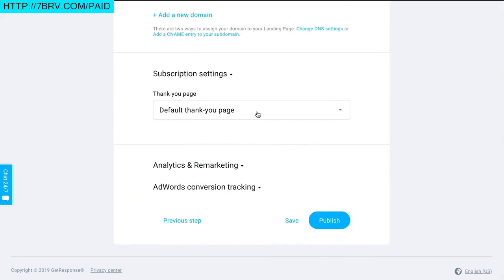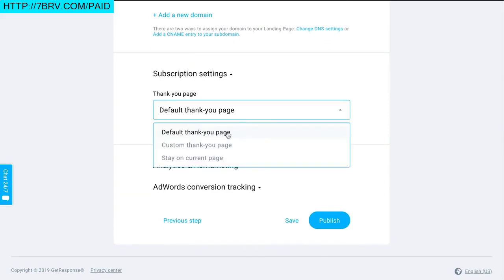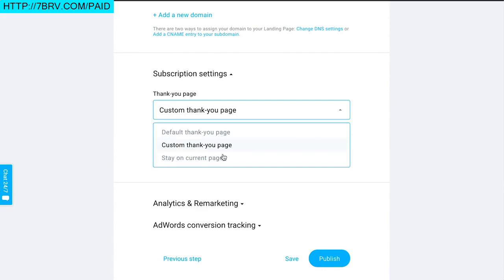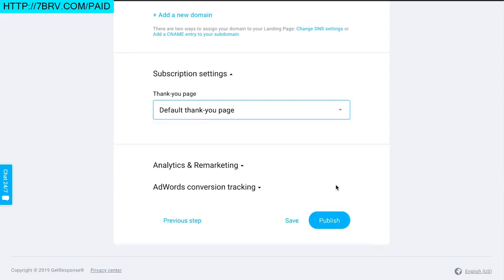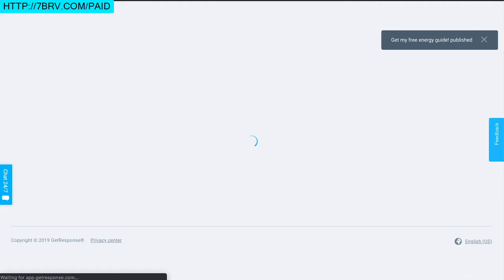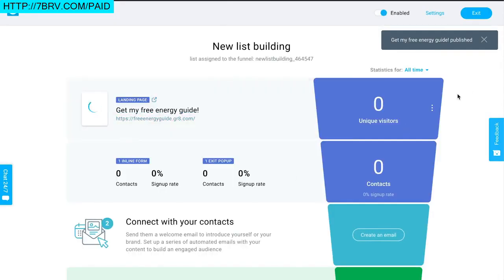The subscription settings. And so the default thank you page is the thank you page that we saw in the editor there that we would be customizing, to say, check your email for the free guide. You can do a custom thank you page if there's some other URL, for example, on your website you'd rather them go to, or they can stay on the existing landing page if you want, with additional analytics and remarketing options as well. So we can go to publish, and this is the first step done.